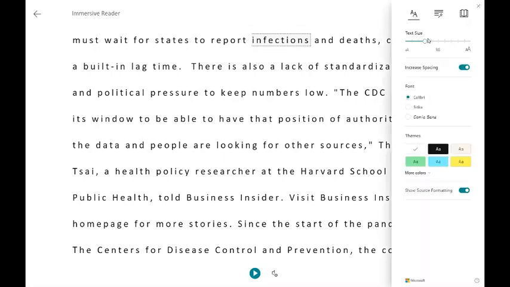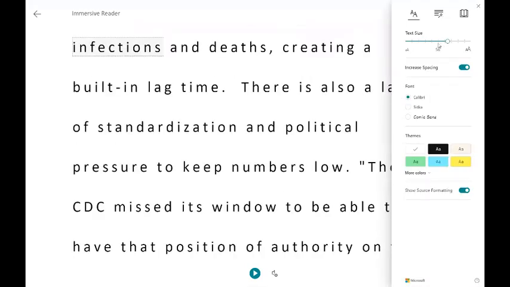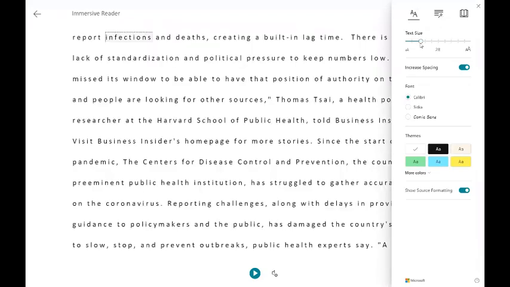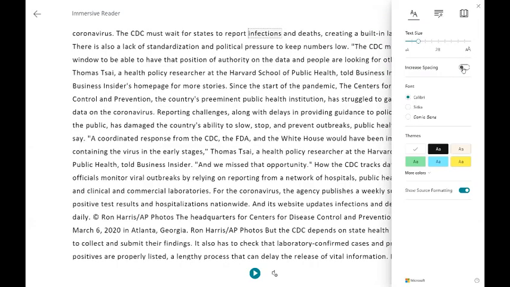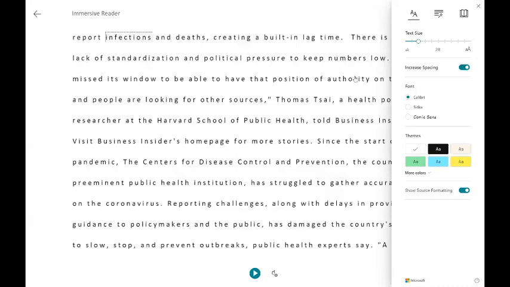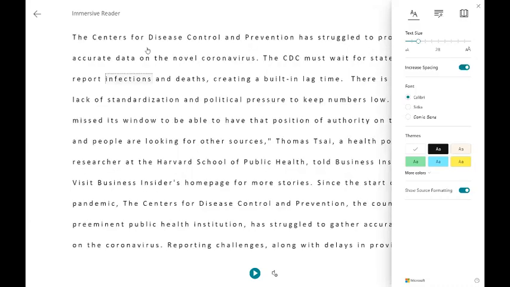So I have text preferences. This is where I can change the size of the text. That's going to be great for our kids who have visual impairments, visual issues where they can't see the text very well. I can increase the spacing. This is regular spacing. I like it increased for our kids so they can get just a little breath of fresh air between words, and it's easier for them to see. Then you can change the font, and they can change the themes and so forth.